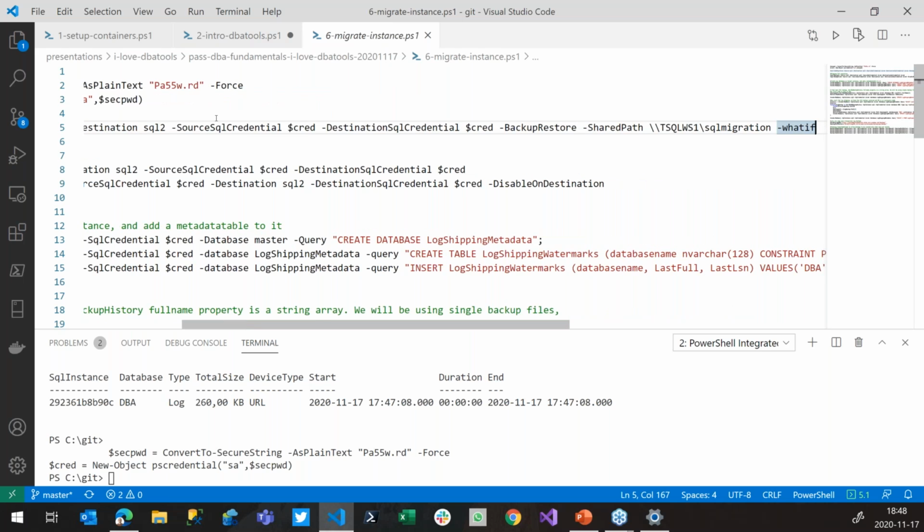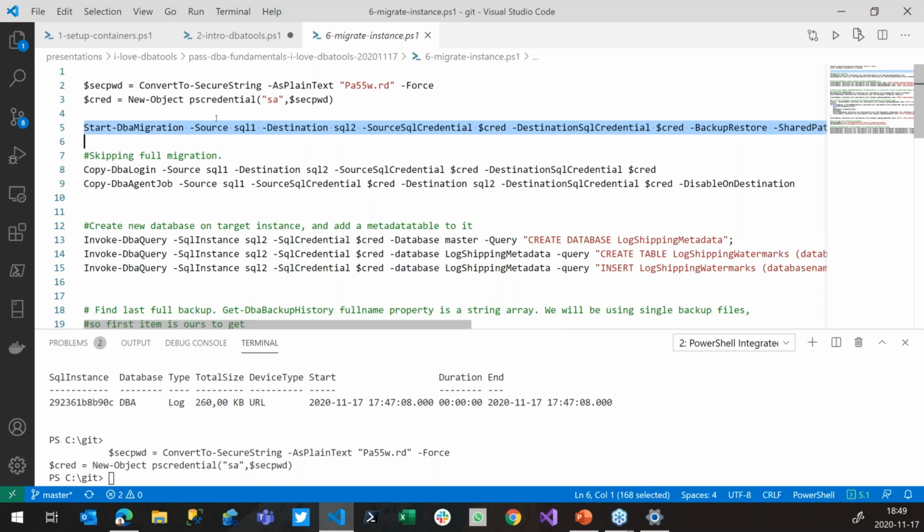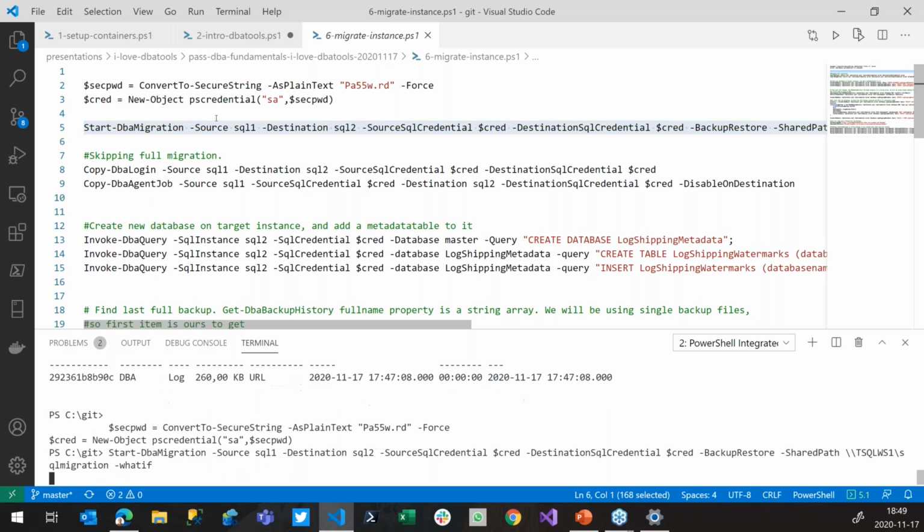And I'm going to run it with a fun little flag which is named what if. For any PowerShell command that has implemented the should process feature, you can add the what if switch, and if the programmer did his or her job properly, the command is just going to tell you what it would do if you would run it without the what if switch. So that's what I'm going to do with the start DBA migration, and the output is going to show you what the command would do. So let's run it, and let's make the output window a bit bigger.